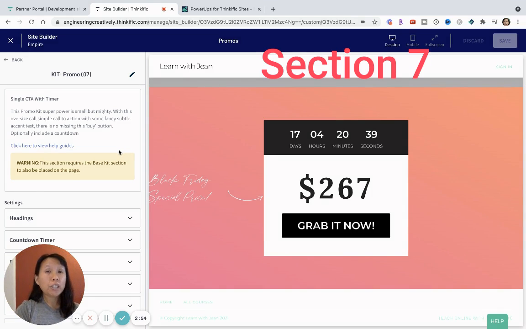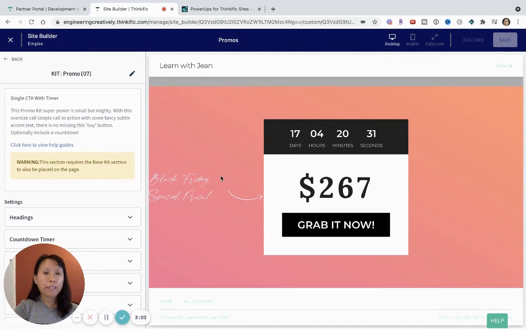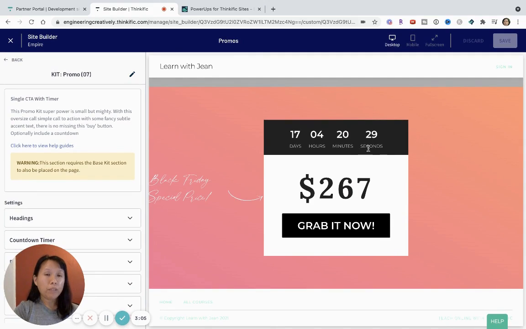So section 7 is really unique in that it focuses on a single call to action with a timer. So as you see from this kind of template, you have a countdown timer, which is really powerful and really commonly used in online sales or any kind of sales. Because if you think about when someone gives you a deadline, you really have to make a quicker decision than if you didn't have a deadline.